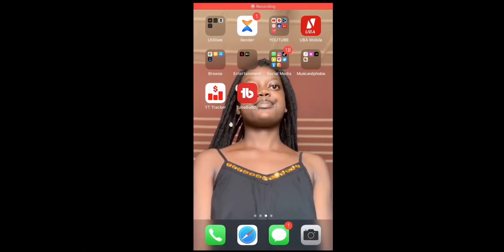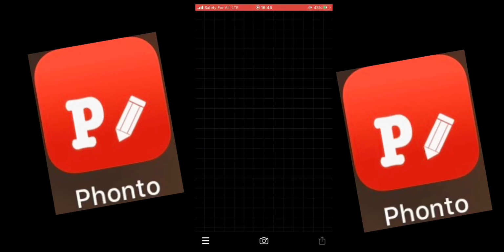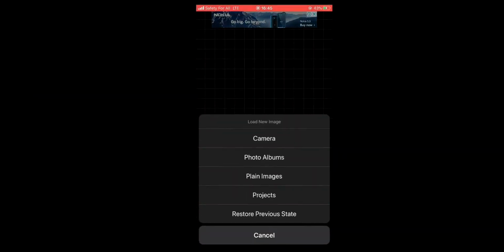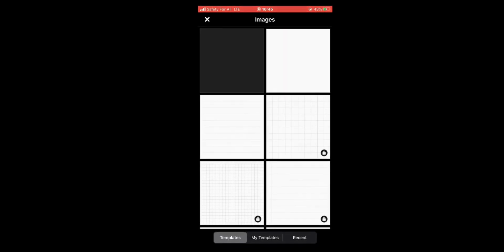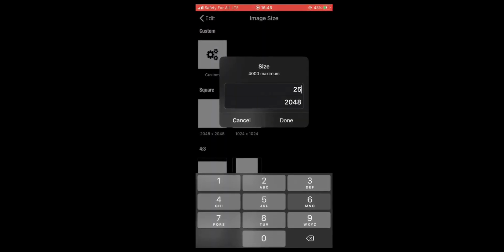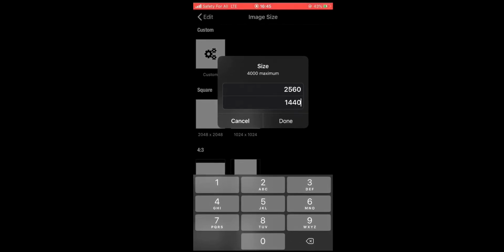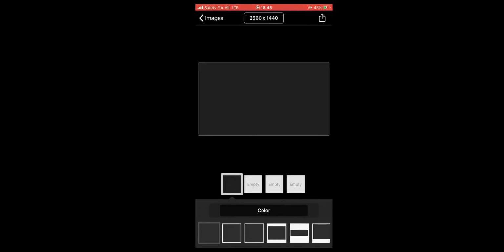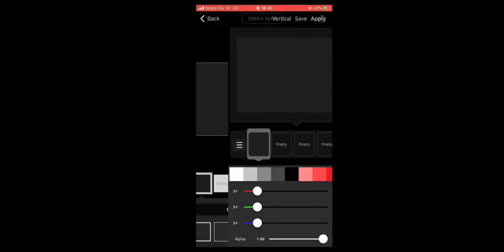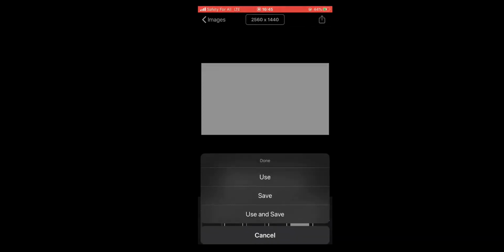Okay guys, so you're going to head on to Phonto, and I'm just going to open up Phonto. You're going to click on this camera sign and then you go to plain images and you hit on custom and change it to 2560 by 1440, which is the standard ratio for a YouTube banner. So I'm going to click on color because I want to change the color to white. I'm going to click on apply and then I'm going to click on use.